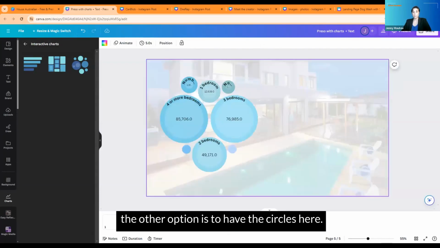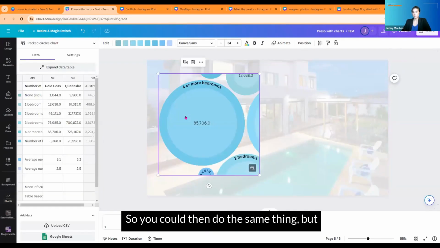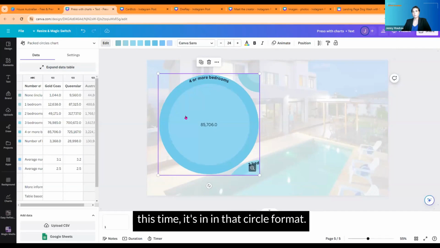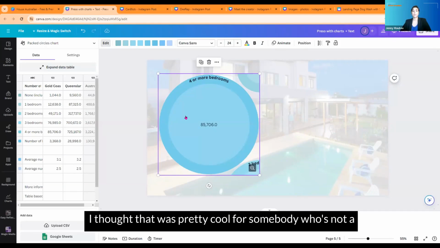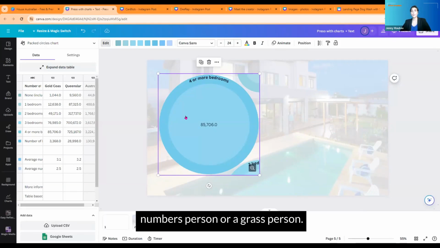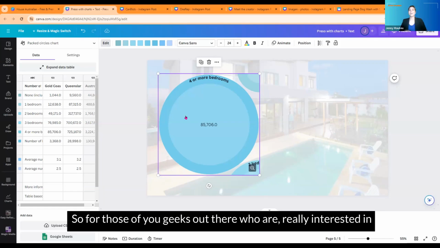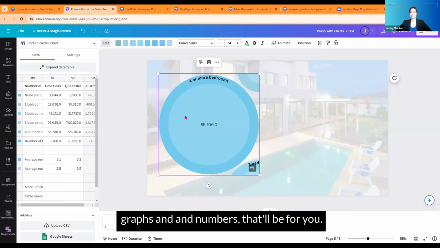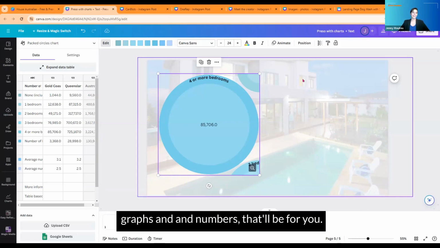The other option is to have the circles here. So you could then do the same thing, but this time it's in that circle format. I thought that was pretty cool for somebody who's not a numbers person or a graphs person. So for those of you geeks out there who are really interested in graphs and numbers, that'll be for you.